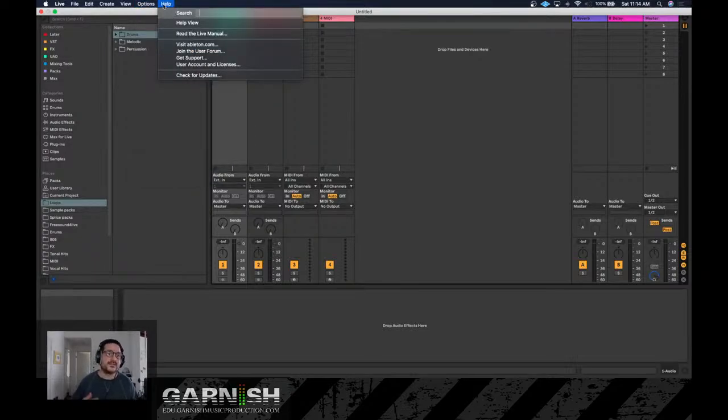And then finally, the Help section. Yes, you can actually read the Live manual. Once you download the full suite, you can click right on Read the Live Manual, and the Live manual will pop up on your screen.